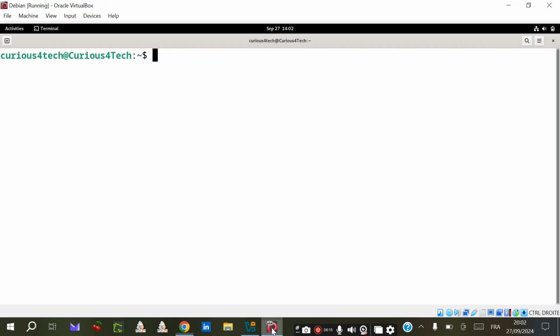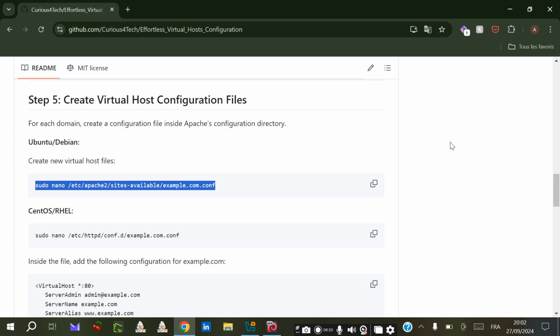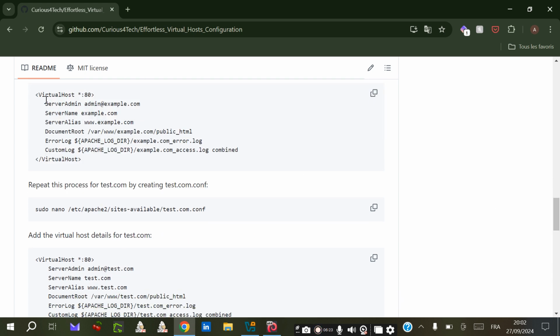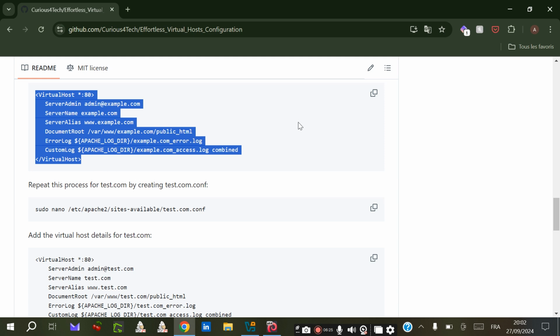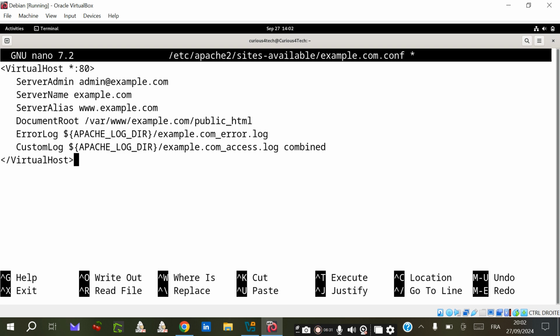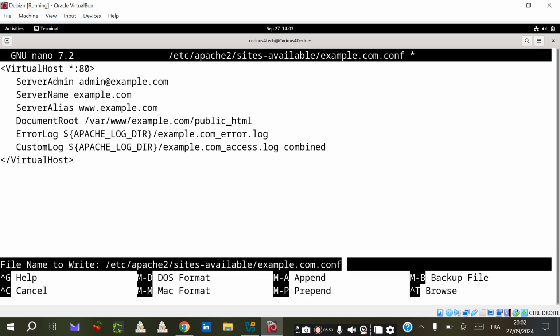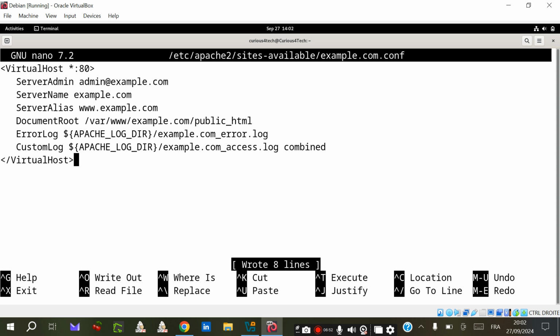And let me copy this and paste it here. If you enter here to open this configuration file, just paste this host configuration. You can also click here to copy and paste it here. You can see that we need a server admin, which is the admin address, and the server name, which is the domain name, and also the alias, the document root, the error log and custom log. So that is what we need for this example.